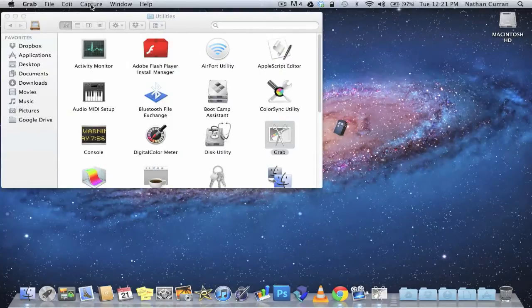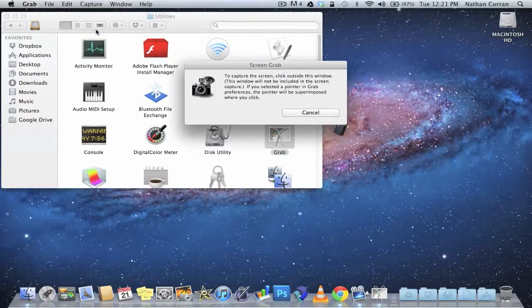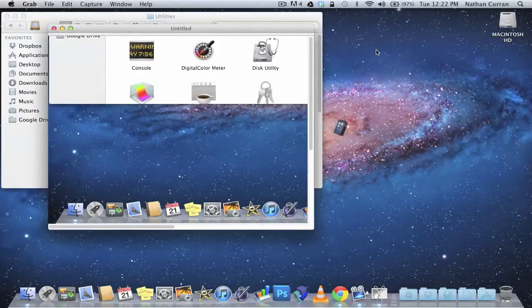The next feature of the grab utility is to do your entire screen. All you do is select, and it'll again bring up that dialog box that gives you the instructions on how to use it. What you can do is just click anywhere, and it'll give you a full screenshot.